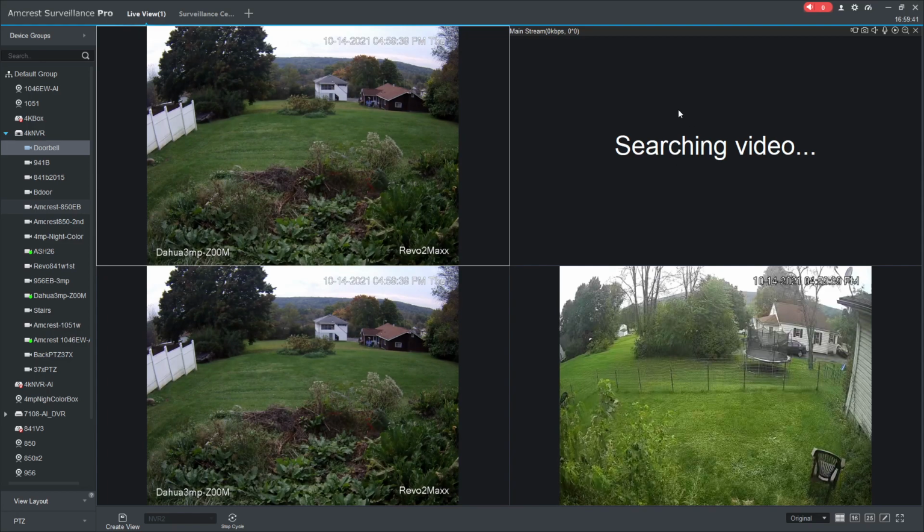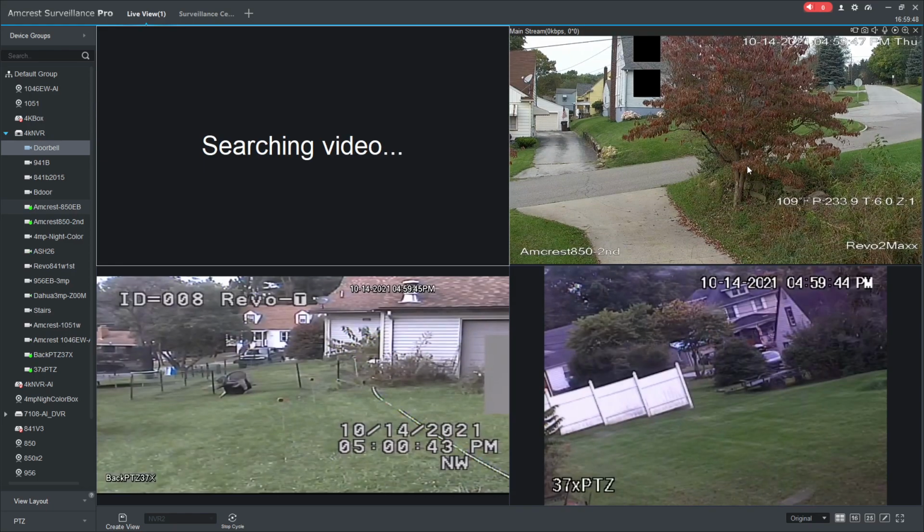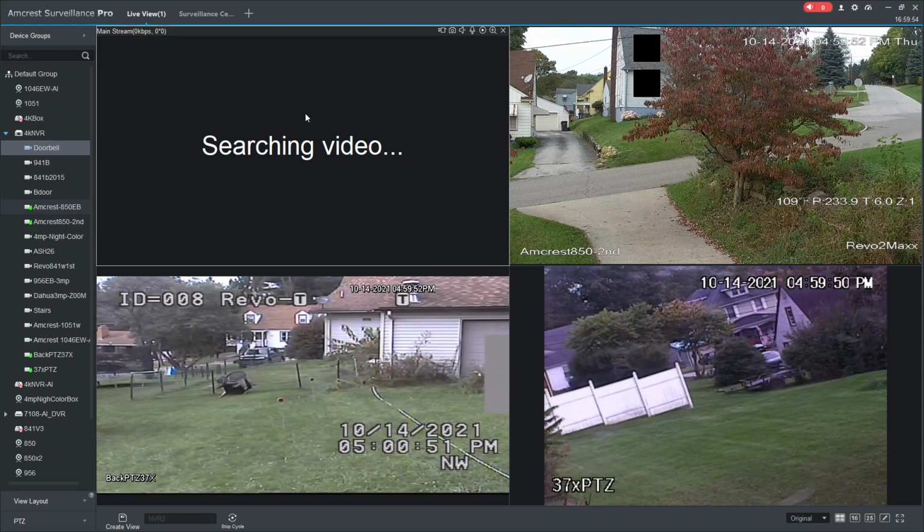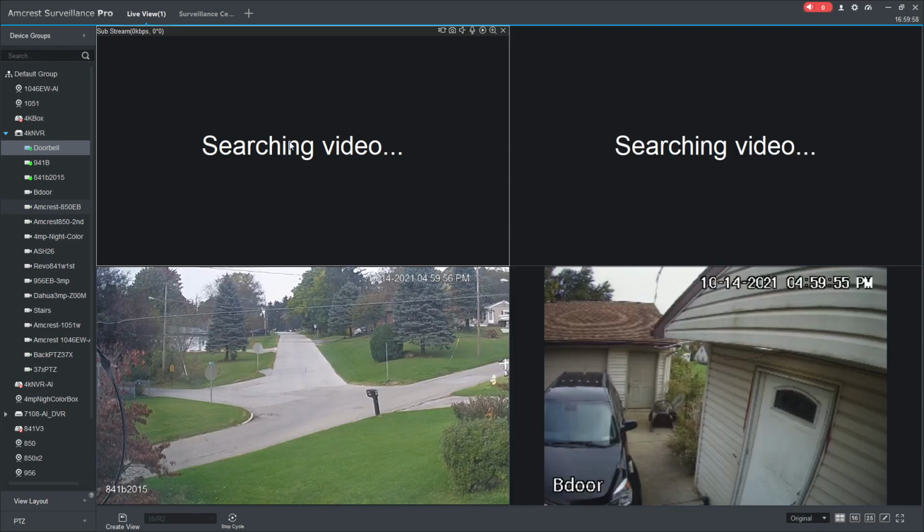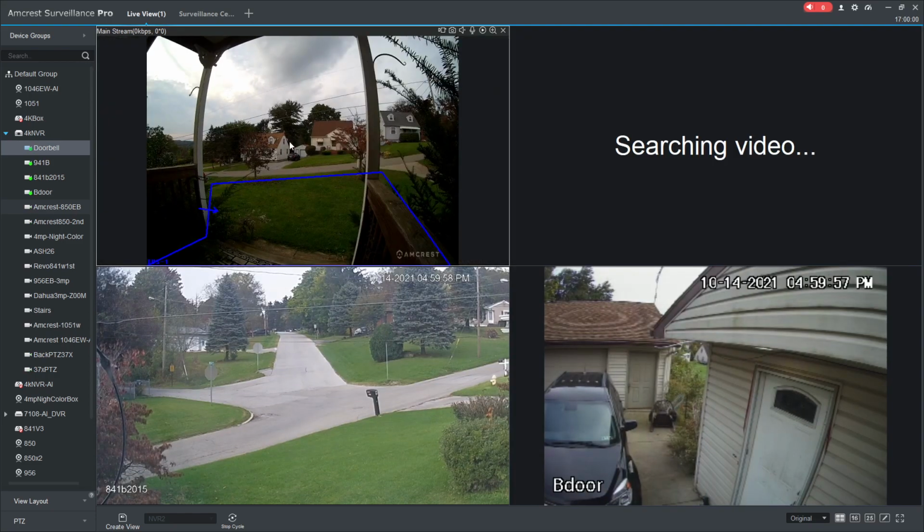Again, I don't know why this one isn't showing up. And this one is that other 850, but for some reason, it's just being a pain. But you get the idea.